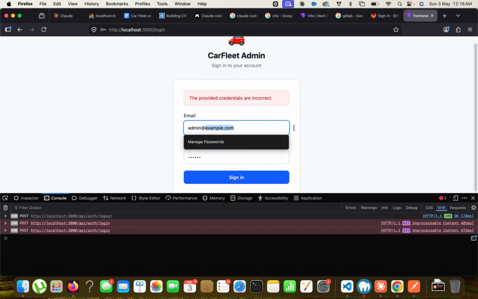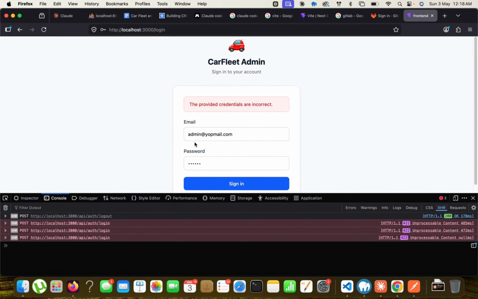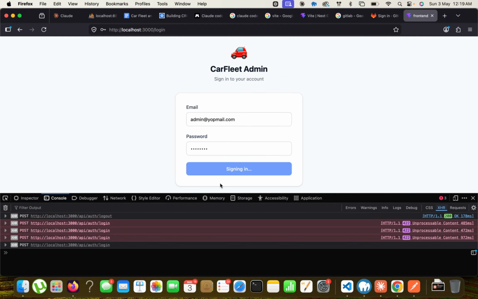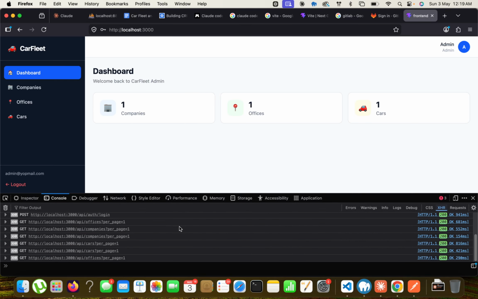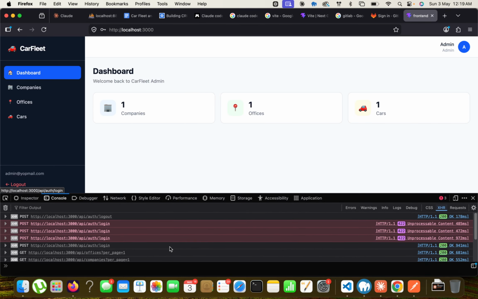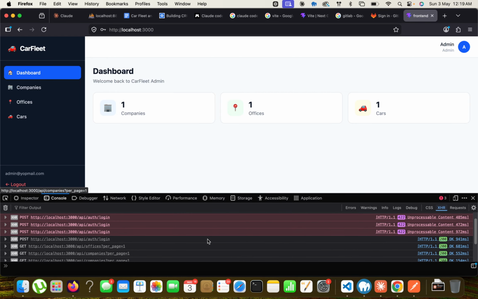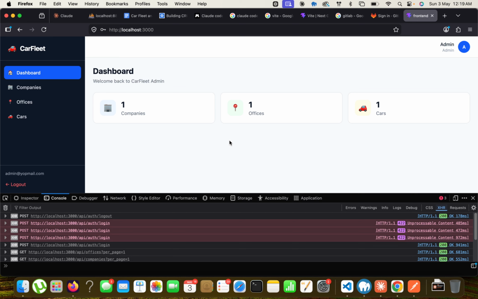So let's try yopmail.com. Yeah, it looks to be working, which is perfect. So it's calling some APIs by itself, showing the data around here, which is great. So yeah, I think for this tutorial, that's it.